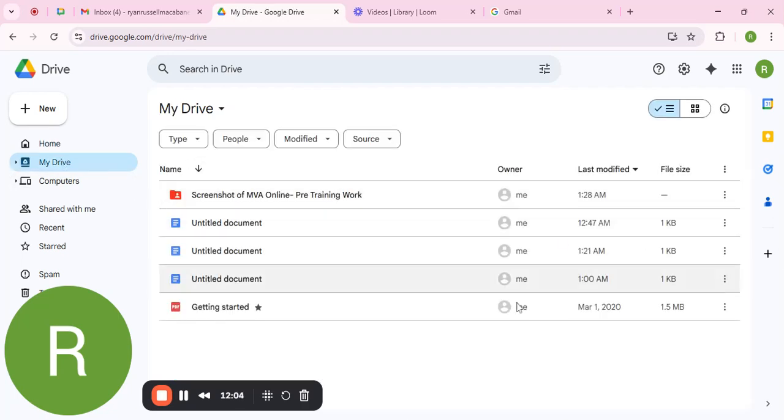So I think that's it when it comes to knowing how to access Google Drive, create folders, organize files, and share them with ease.